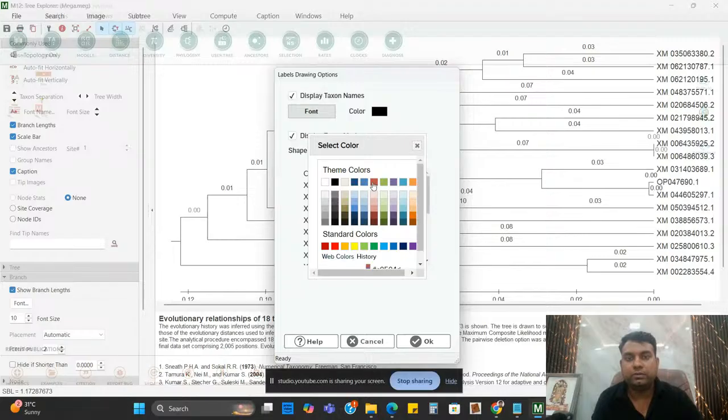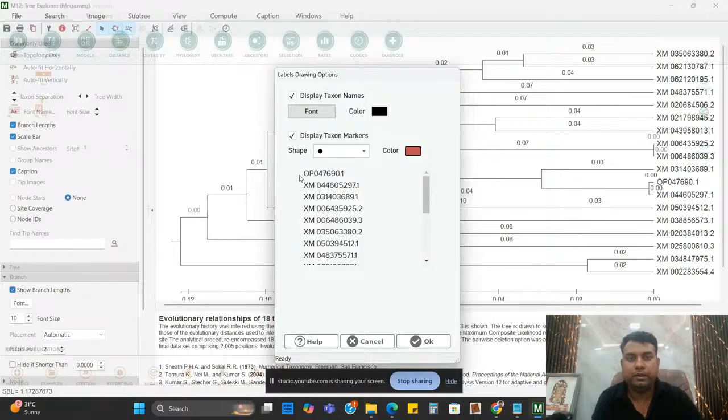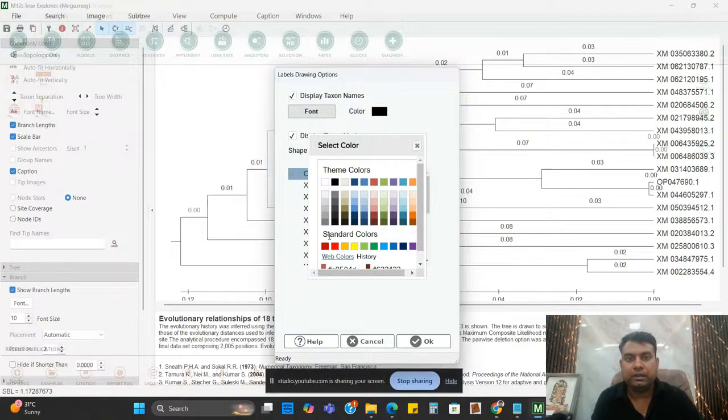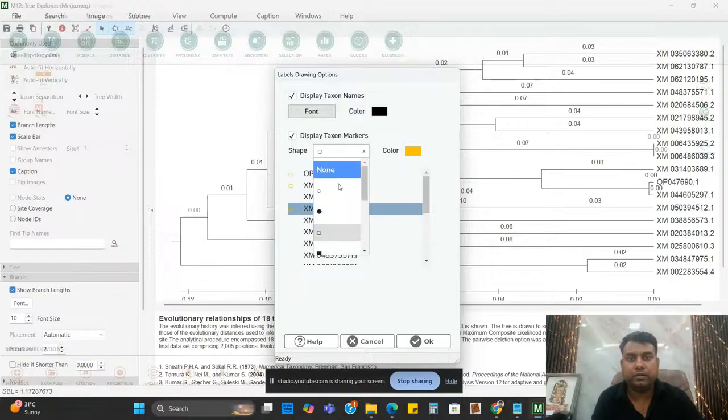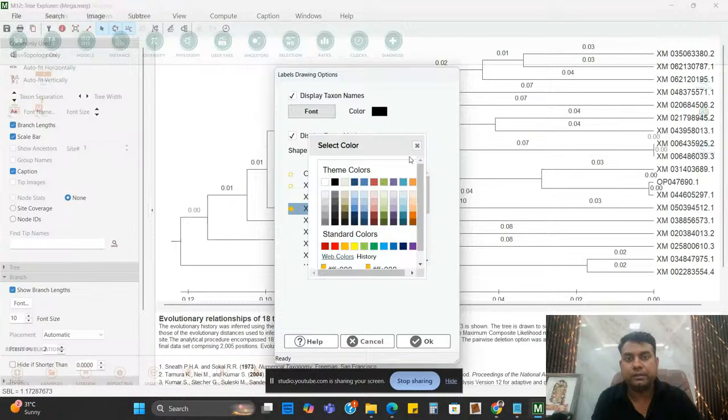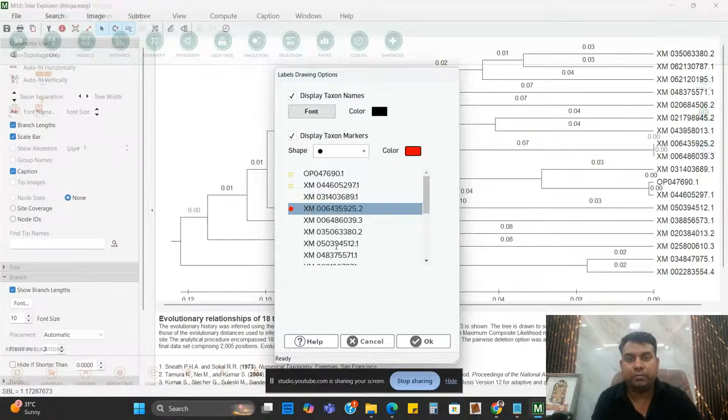I can choose, for example, I want this op1 in red. Now second, I want a square shape for some other thing in yellow color. Whatever you want, you can select it. Just like that you can change or select it. There are multiple options, multiple colors, you can do whatever you please.